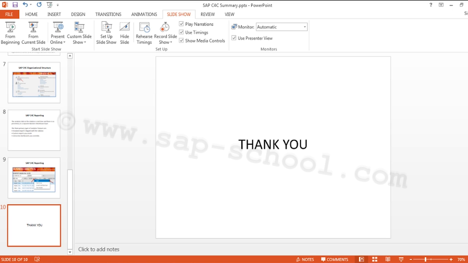This is the end of this session. In this session we have discussed the C4C overview, and then we have seen what is the organizational structure, what are the work centers, and how we manage the data in the C4C environment, and then at last we have seen what is the process of creating the reports in the C4C environment. Thank you.